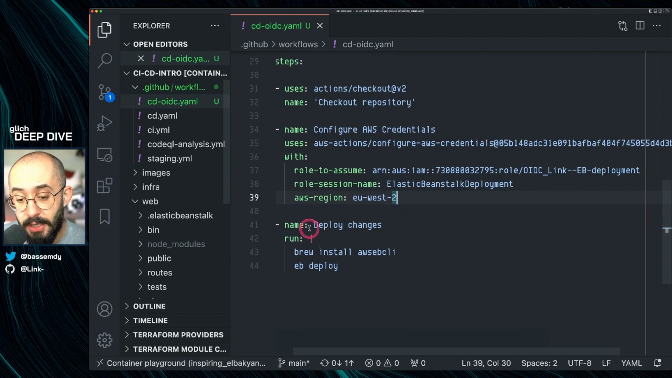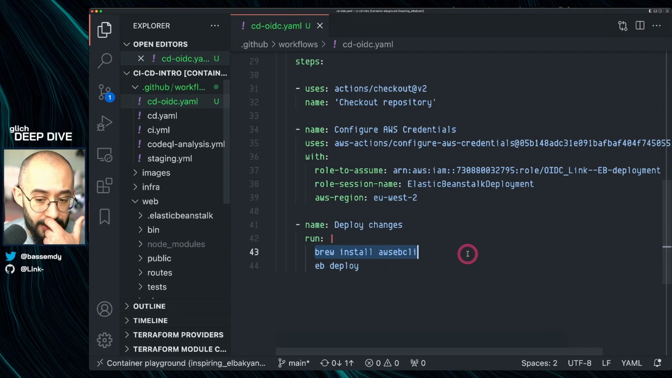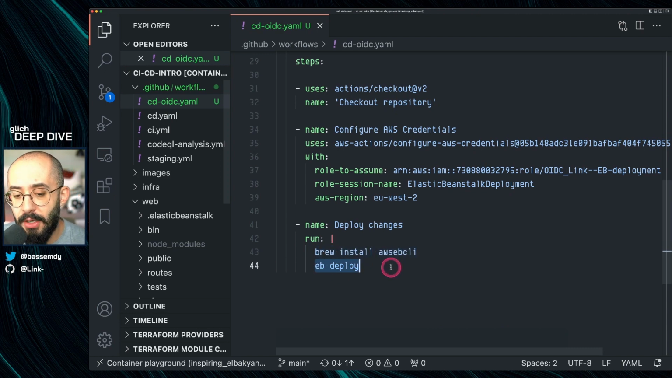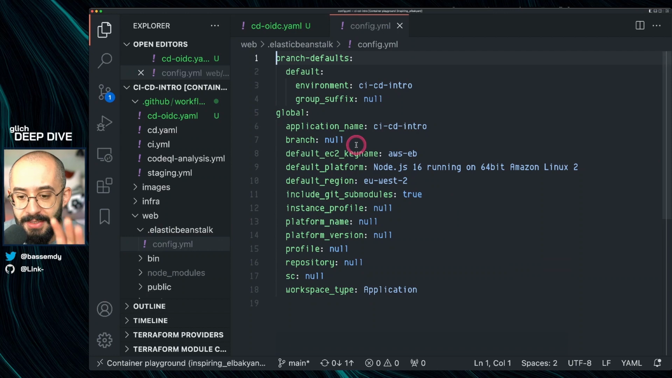Next, we're going to deploy the changes, so we're going to be using shell commands for that. Obviously, the AWS EB CLI is not installed on the runner, so we're going to have to install it first before we can actually use it. And then we're going to call eb deploy. How does eb deploy know what it needs to deploy and where it needs to deploy it from? You remember the Elastic Beanstalk configuration file over here? This is how it's going to know.